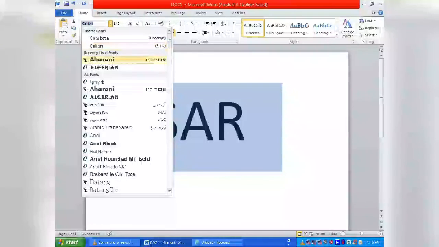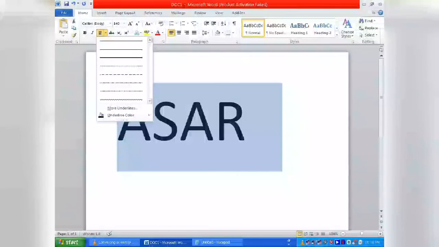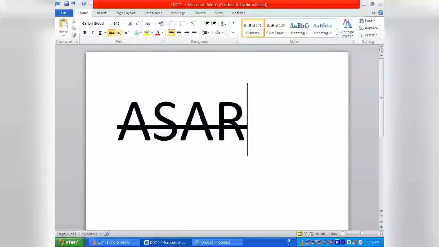See, the font size is increasing. See, the font size is changing. The font style is also changing. Now you can underline it. Then you can also do it. Whatever you want to do, you can do it from here. This is a strike option. You can do it from ABC with a minus, strike. The strike will come through the text.